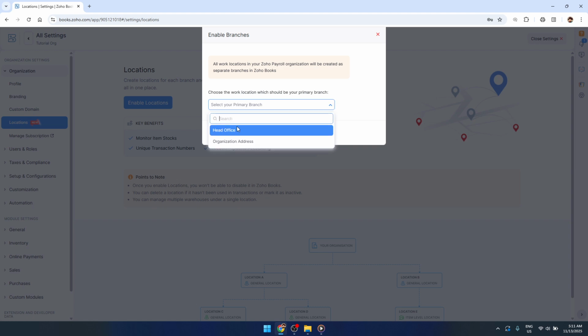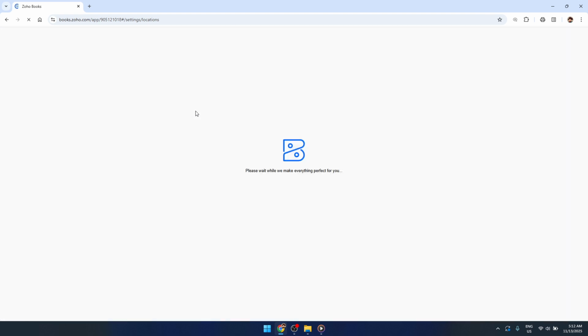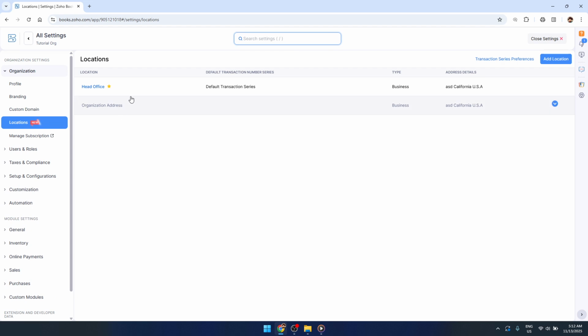Now that we've enabled the feature, the next step is to add new locations. Still within the Locations page, look for an option that says Add Location and click on it. From here, you'll need to make some selections to configure each new location precisely how your business needs it to operate. Start by selecting the location type. You have two options here, business or warehouse. Choose the one that best suits the purpose of the new location you're setting up.